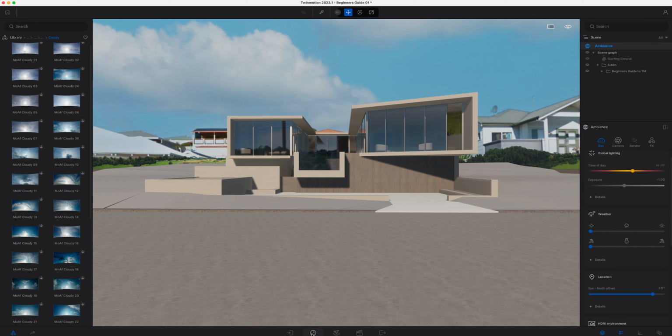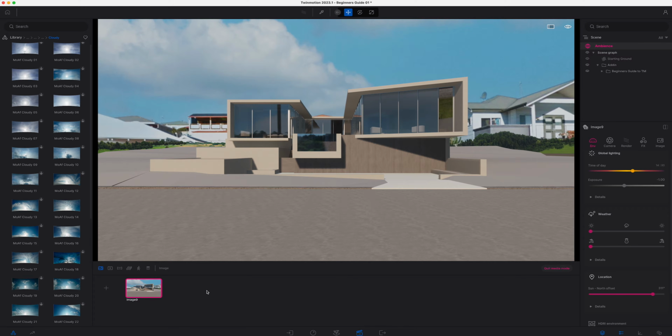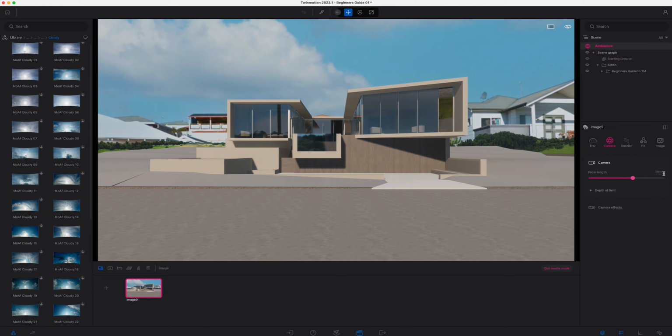What we're going to do is firstly open up our media tab. Now we've got our media mode open, we can simply click the plus button to create our very first image. Our image is set up by default to the Twinmotion default settings. What we want to do is come across to our camera and start messing with our focal lengths to see where we really like it.